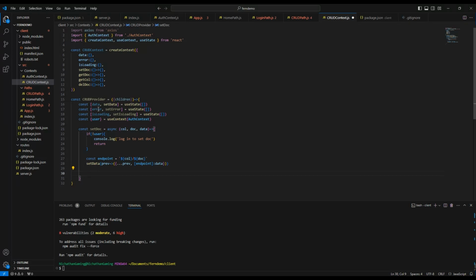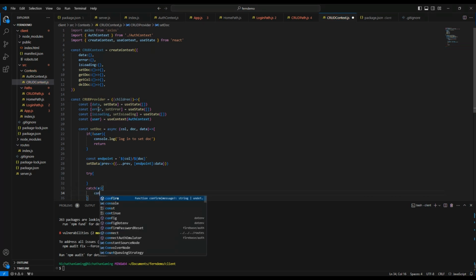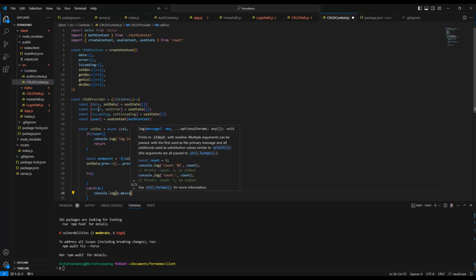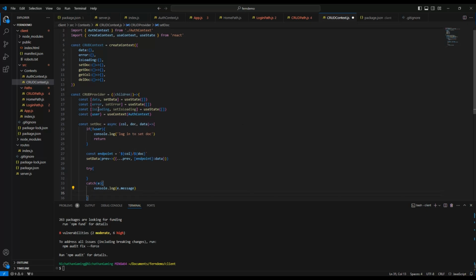Then let's do a try catch. So try, catch e for the error. And if we have an error, let's just do this now. It's going to be console.log our e.message. Then I want to set the error to, just like with our set data, it's going to be prev, get the previous stuff, spread the previous stuff across our data so we don't overwrite it. Then at endpoint is going to be our e.message.